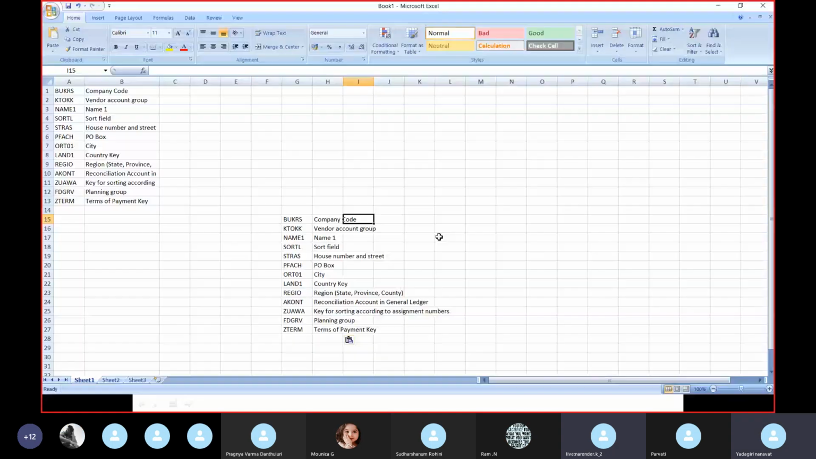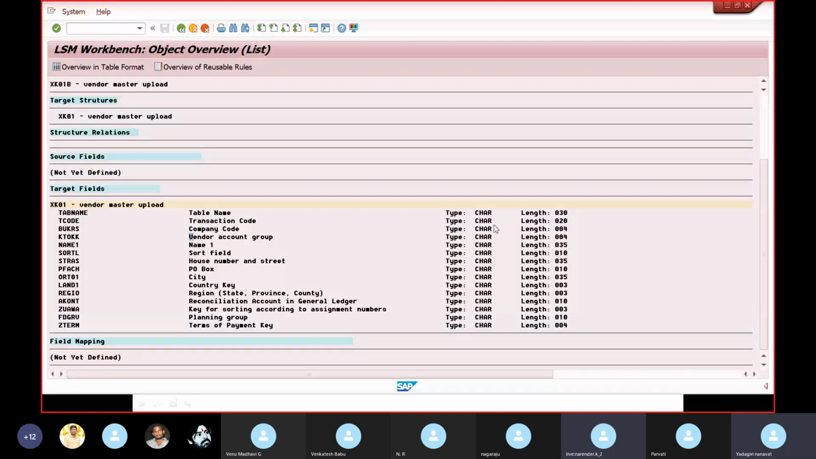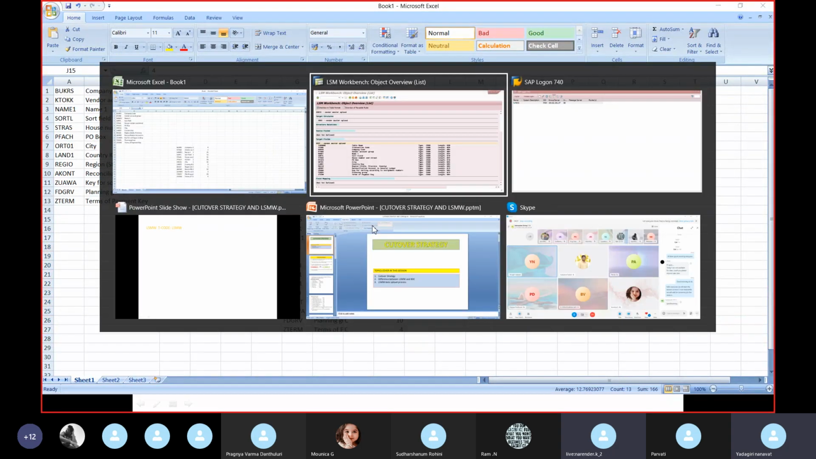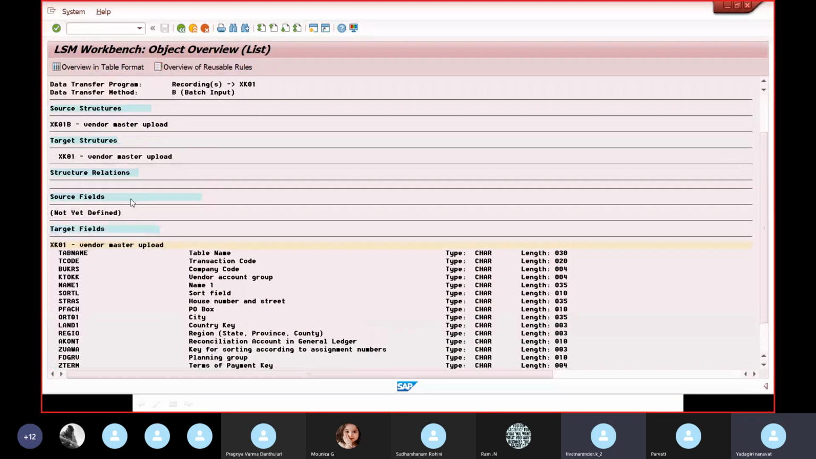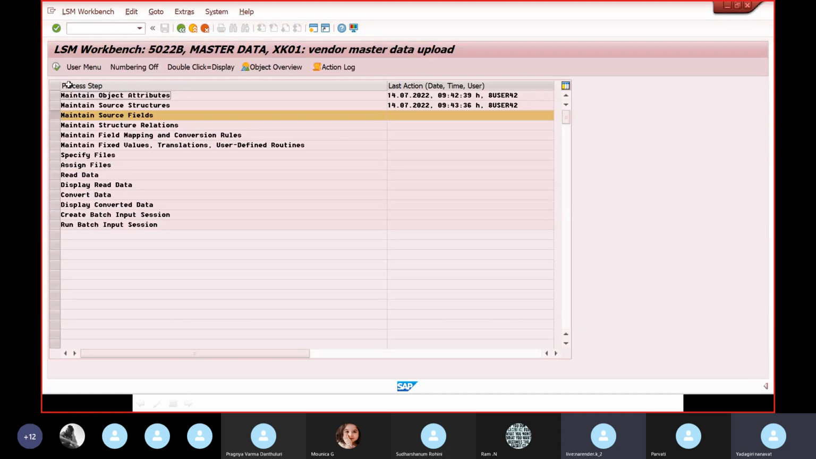Here type means character, so you can type C. Control Y. The length is automatically generated by SAP. Just copy here, Control Y. Copy, and paste here. Just go back. So execute here.